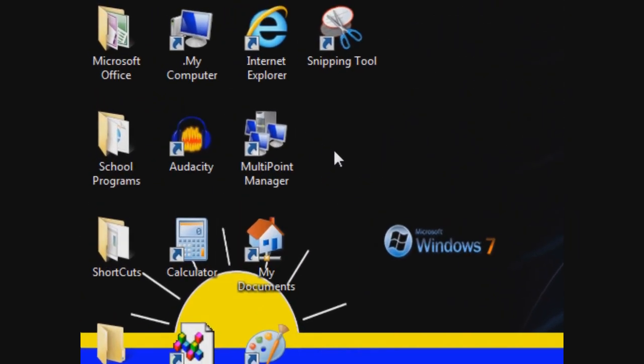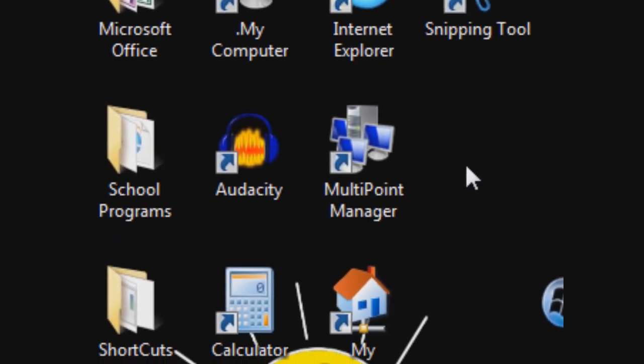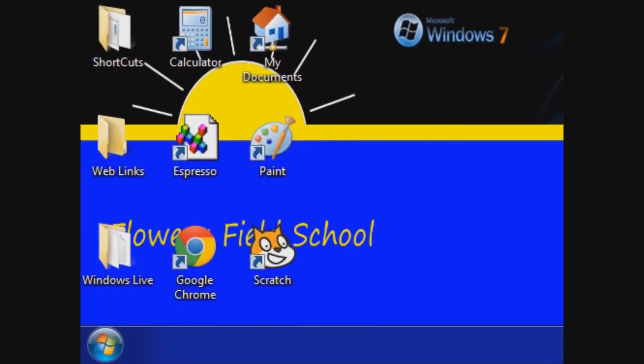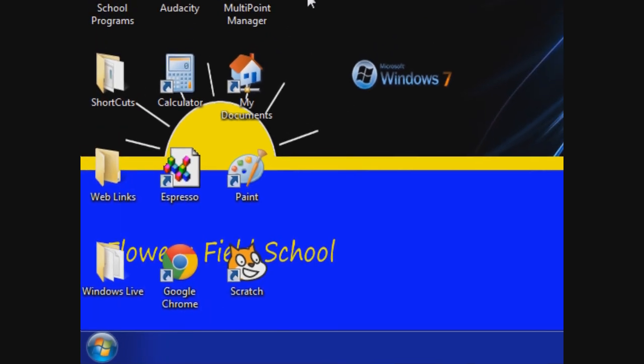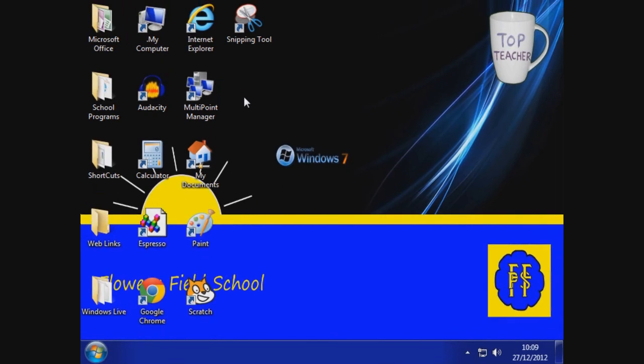If you start to zoom into the desktop now, you can see that we've got Microsoft Office there, we've got school programs, a shortcut to Audacity, we've got web links, an Espresso shortcut, and we've got Scratch and a shortcut to My Documents. If we zoom back out to the full desktop now and we start to run the video, then you will see how these desktops work and how we can start to access the programs and start to use the server and the applications that are on there.